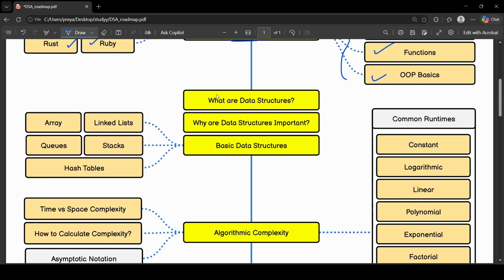Now that you can write basic code, phase 2 is about understanding what data structures are and why they are important. Simply put, a data structure is just a specific way of organizing and storing data in a computer so that it can be accessed and modified efficiently.